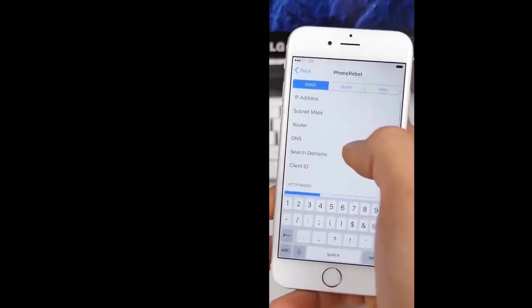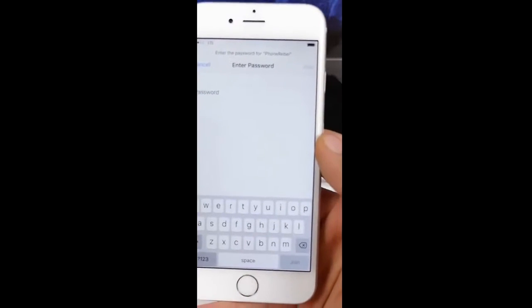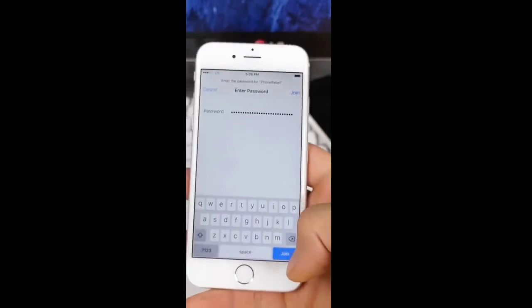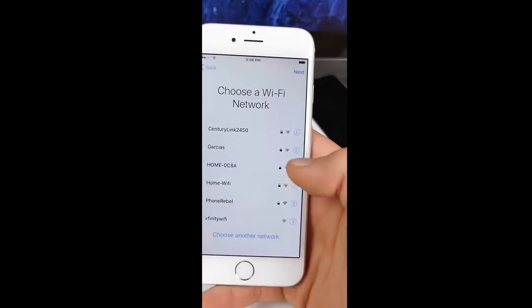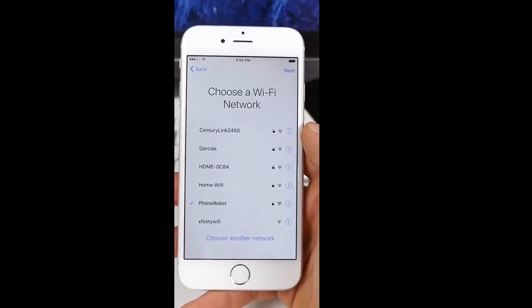Okay, so now you're going to click back and go ahead and click on your network, and we're going to put in the password belonging to that network. All right, I've got my network right there, so I'm going to go ahead and select join. If you get booted to this screen, go back, and in a moment here we should see the captive portal.